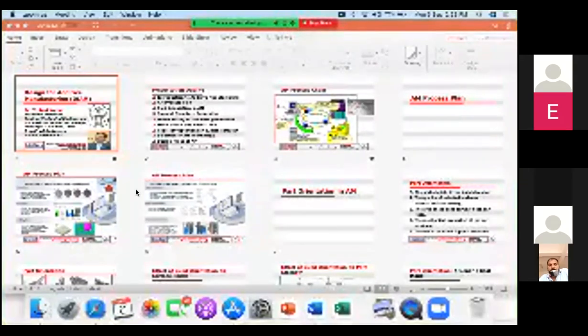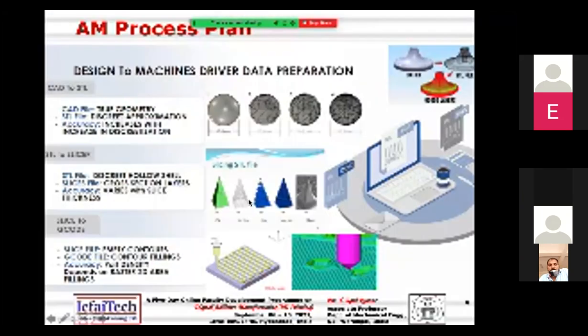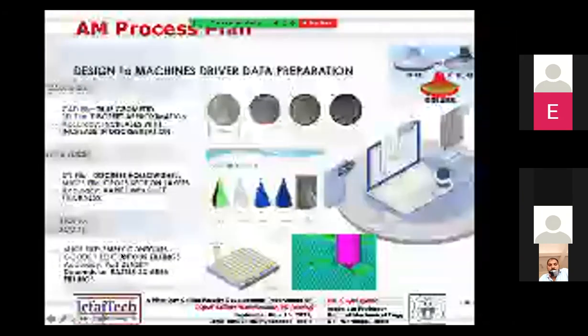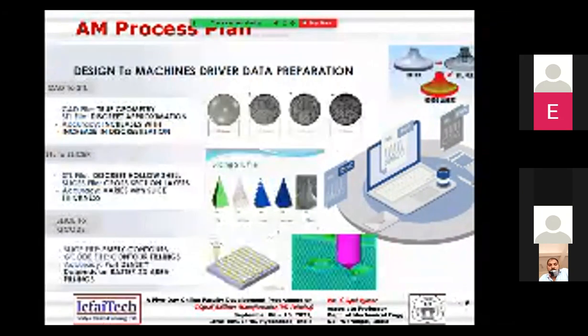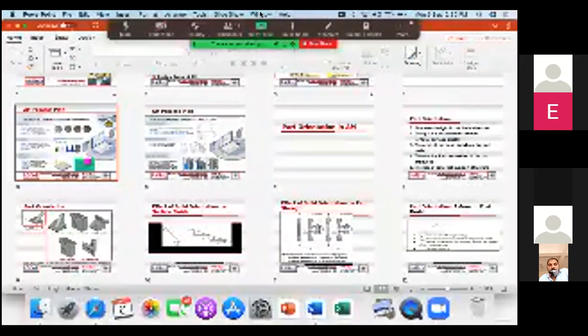Is it okay now? Is the screen coming? Yes, sir, the screen is coming, but still that problem. Sir, can you log out totally? Yes, that may be a better option. I will log out and rejoin. Yes, sir, no problem. We will wait for you, sir. I'm leaving it right now.